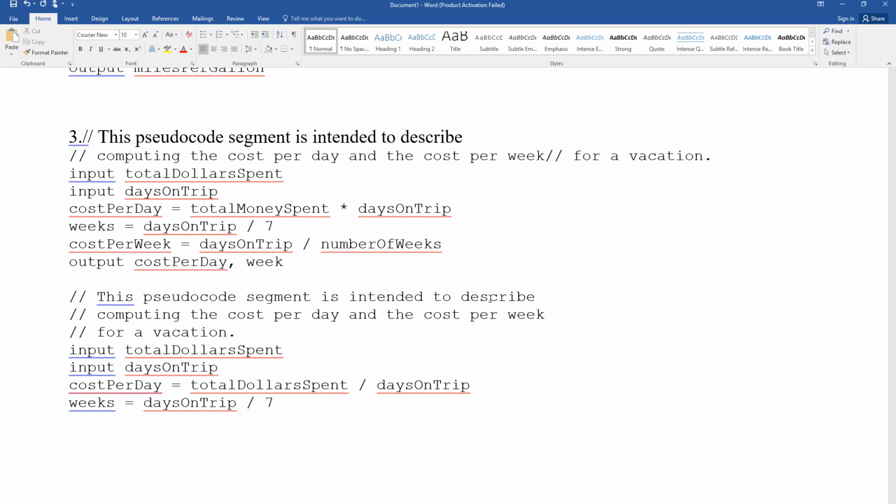But if we want to know how much we spend per day, we don't take the number of days and how much we spent altogether. So imagine you went on vacation, you spent $500. You were on a vacation for a week. So your cost per day is $3,500 is what that's saying. Is that correct? No. So it's total dollars spent divided by the number of days. So cost per day, total dollars spent divided by days on the trip.